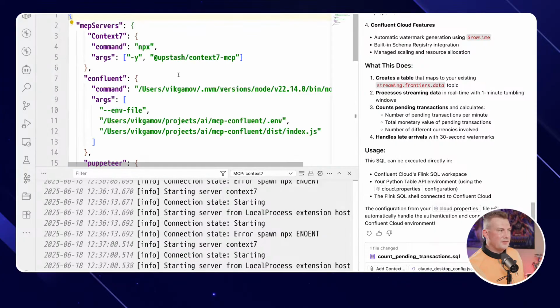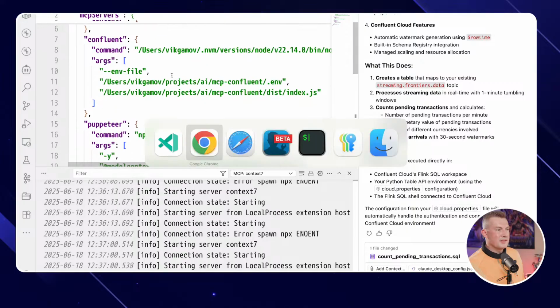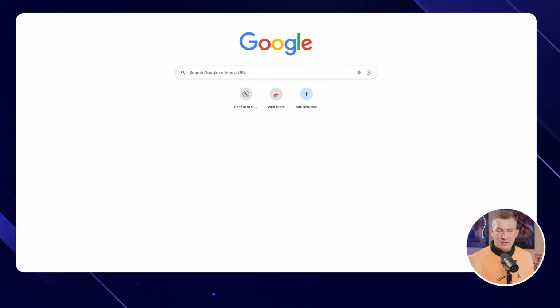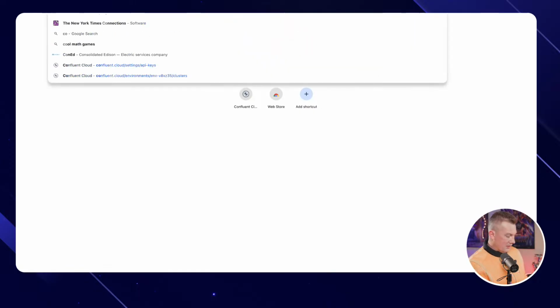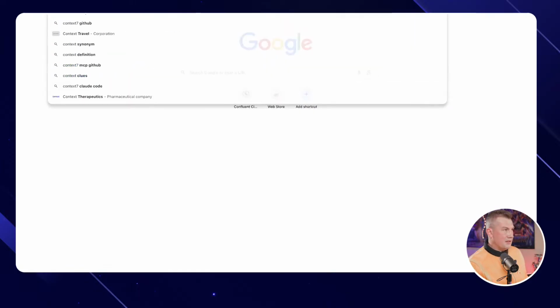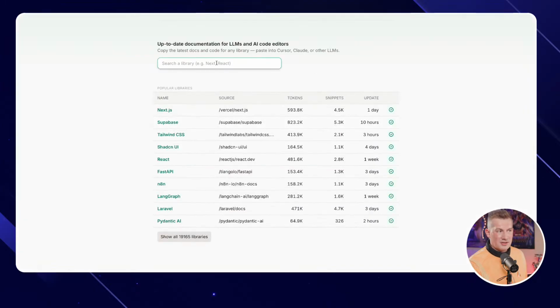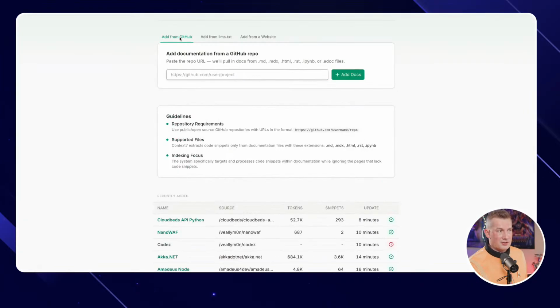Let's try to configure this one. So what is Context7? You already know about MCP servers, so I'm not going to repeat myself. Context7 is the MCP server that provides access to up-to-date documentation, and it supports documentation from GitHub URLs, from LLMs, and from websites.